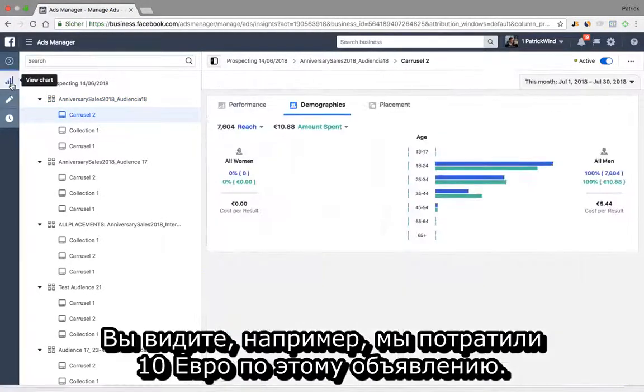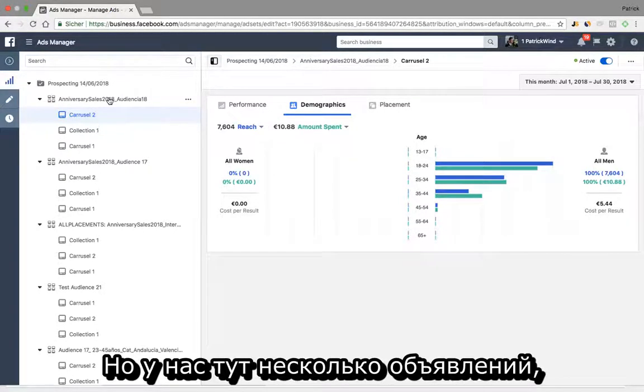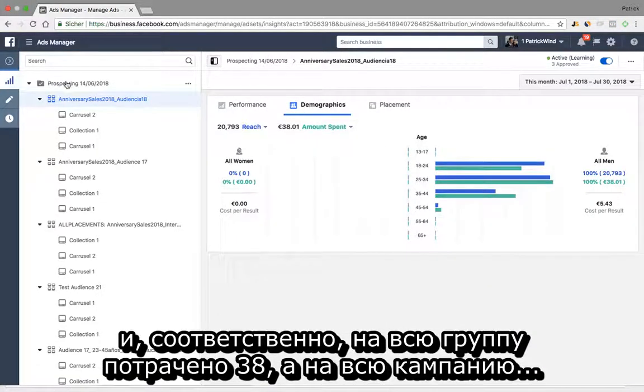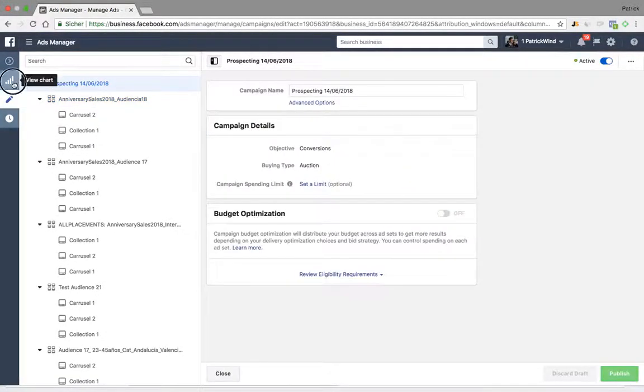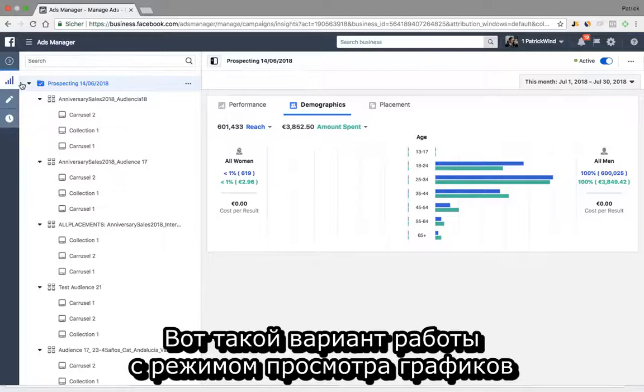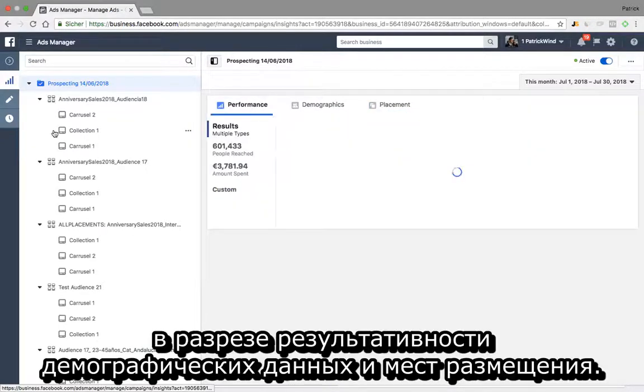So for example, you see easily, like, we spent 10 euros on this ad, but we had several ads, and therefore the ad set spend was 38, and the campaign in total spend 3.8k. Okay, so that's how you can play around with the view charts tool between performance, demographics, and placements.